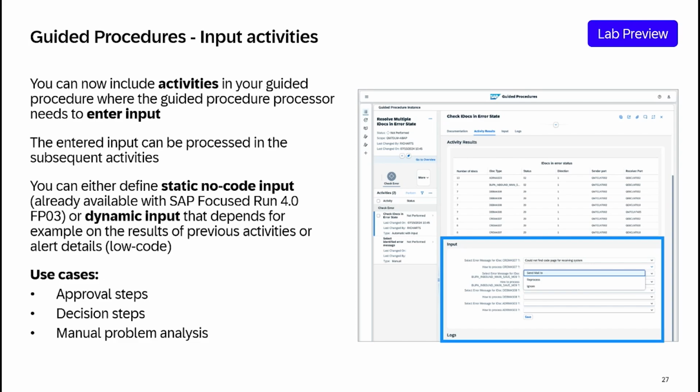You create then a pop-up that consists of a dynamically created amount of lines where you have some additional information to provide or to check mark. The use cases are also mentioned here, so for approval steps, decision steps, manual problem analysis.